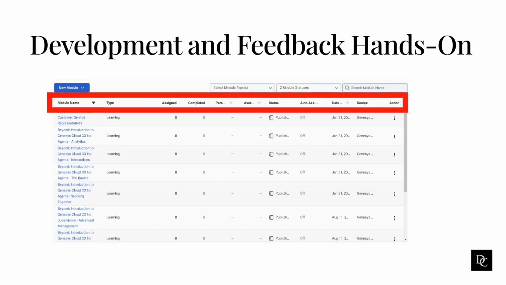Under Module Name is the name of the module. The Type column is one of the below. Learning enables agents to increase their knowledge. Learning with assessment enables agents to evaluate and increase their knowledge. Assessment enables agents to evaluate their knowledge through a standalone assessment.